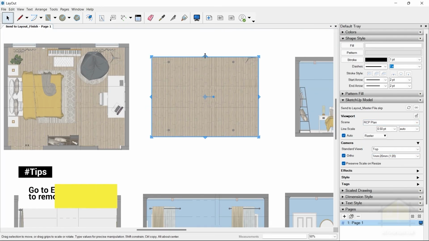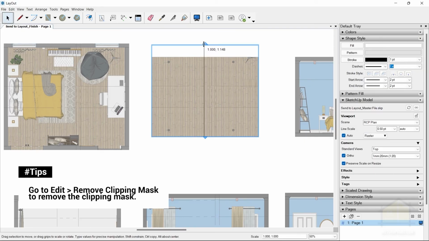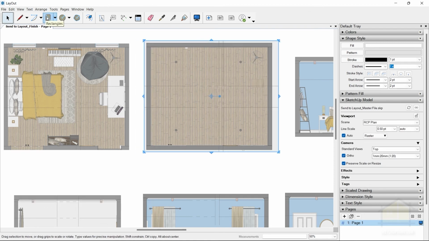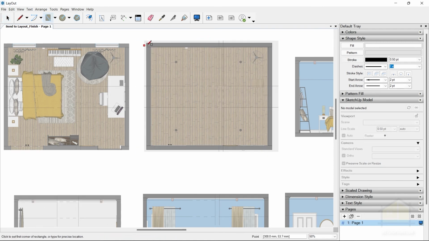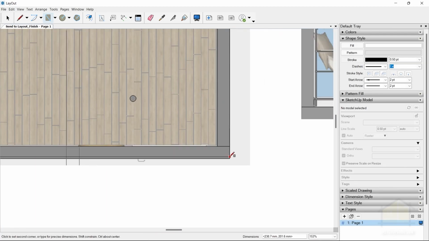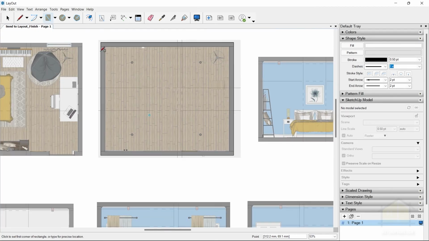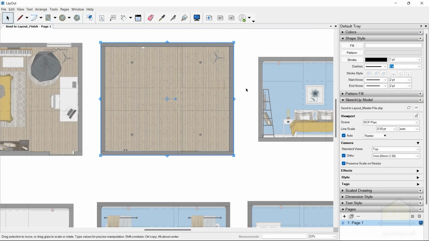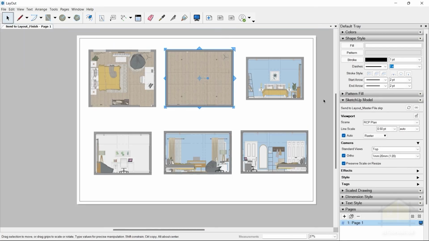Now obviously I need to extend the clipping mask. Let's just create a new clipping mask. Click on rectangle, place it at this endpoint and at this endpoint. Then select the two, go to Edit and click on Create Clipping Mask. All right, great. Now we've created all the views for our page.